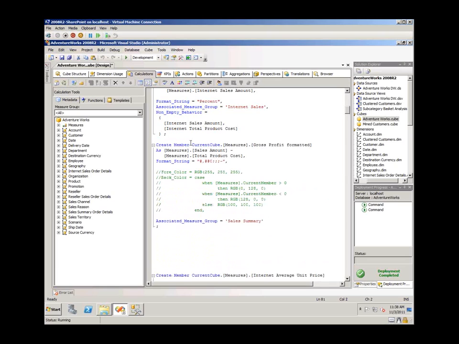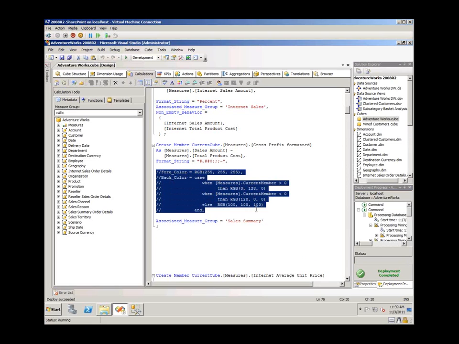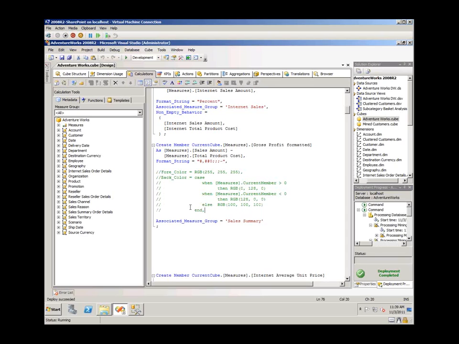All right? And I'm going to go ahead and deploy this, and while it's deploying, I'll explain what we're going to do. We're going to create a new measure called gross profit formatted. It's going to work just like the gross profit measure, with the exception that we're going to include some additional color items that are going to give us some really cool functionality here.